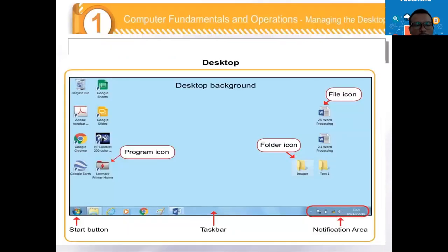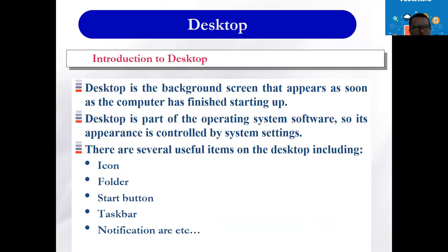The other topic is computer fundamentals and operations: managing the desktop. So when we say desktop, these things are found on our computer desktop. What does desktop mean? Desktop is the background screen. When you press the buttons of the computer, what is displayed on the screen after the startup is finished is called the desktop.